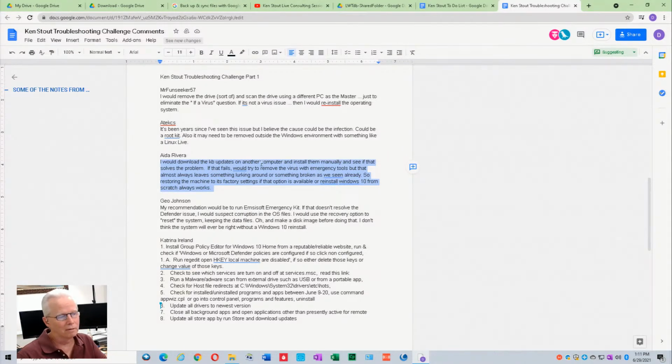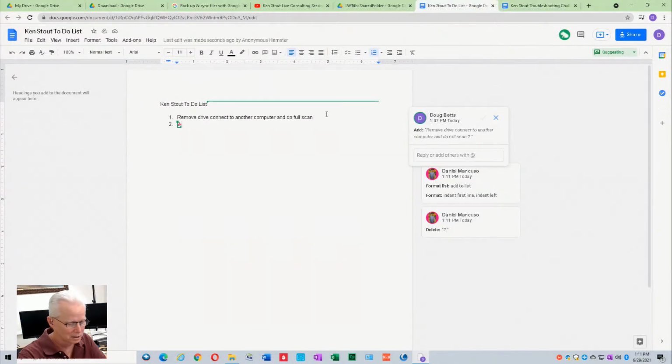So the updates that would be specifically the updates for Windows Defender, because that's what's failing. On another computer, install them manually, see if that solves the problem. If that fails, we'll try to remove the virus with emergency tools, but that almost always leaves something lurking around or something broken, as we've seen already. Yes, we have. So restoring the machine to its factory settings, if that option is available, reinstall Windows from scratch always works.